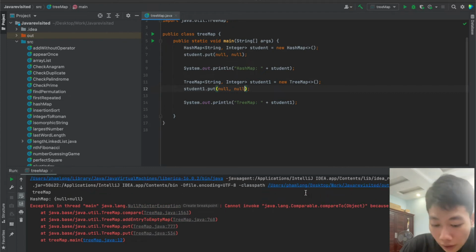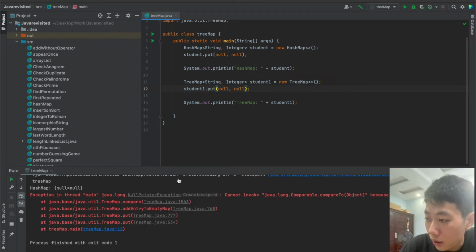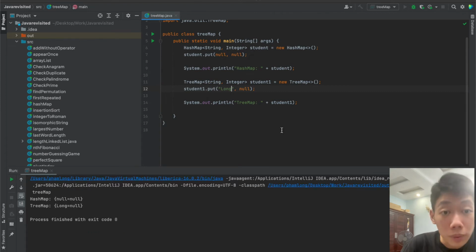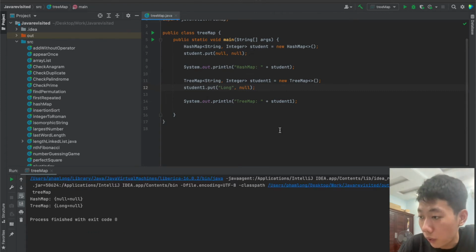So you see that HashMap accepted the null key and null value, while in TreeMap we will get a NullPointerException for the null key here. If we display it with a key like "long", it will run. So we cannot set a null key in TreeMap, but we still can have null values.